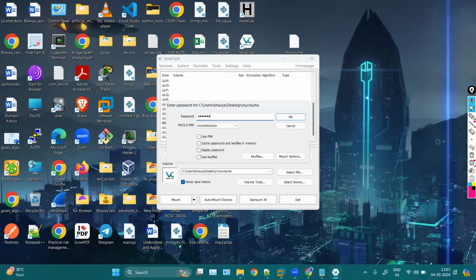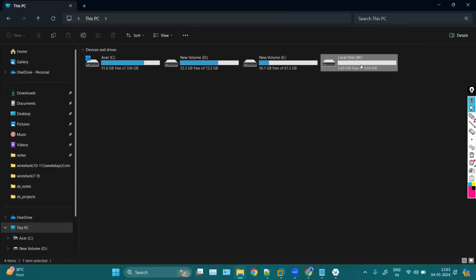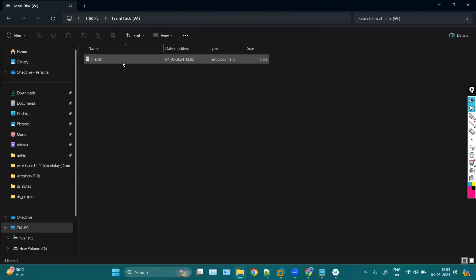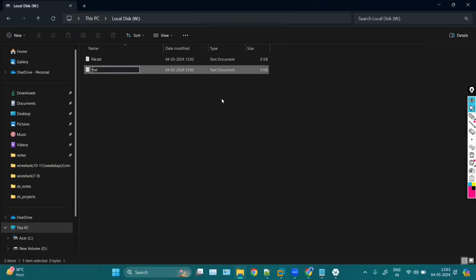Password. Now here you can see we have this W drive, my new drive, with the same data which I've stored previously. So this is the same data. You can also change your character every time you are mounting your disk here. Now you can create another file here. Let's say I'm creating another file 1.txt.